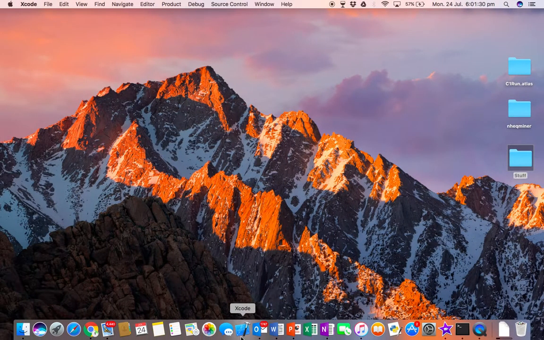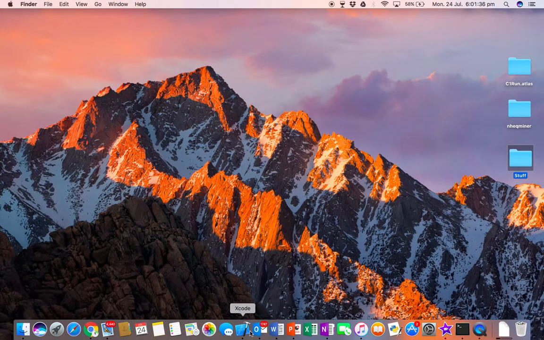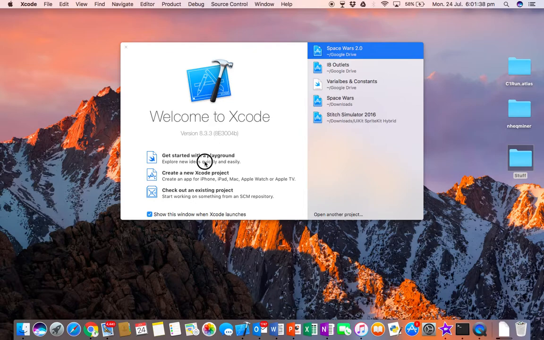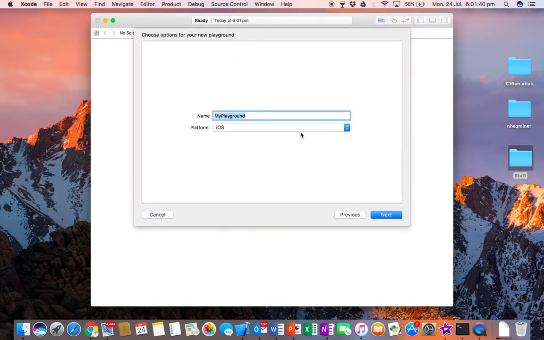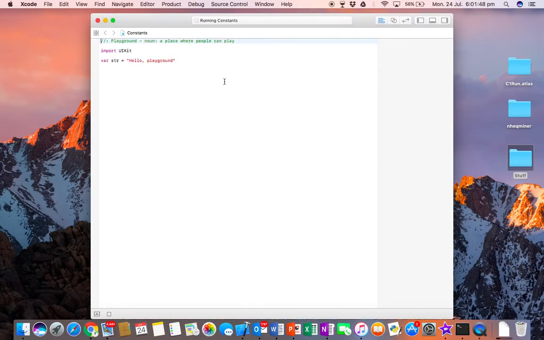So what I want you to do is go to Xcode. Click get started with a playground, just type in variables and constants, click next, and save it somewhere. And yeah, so here's the first example.